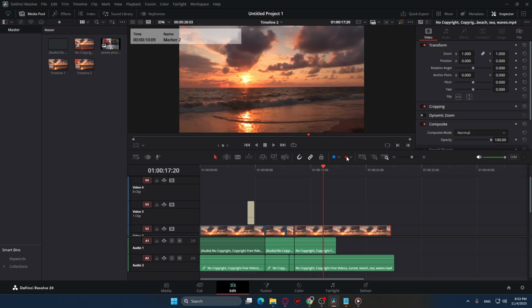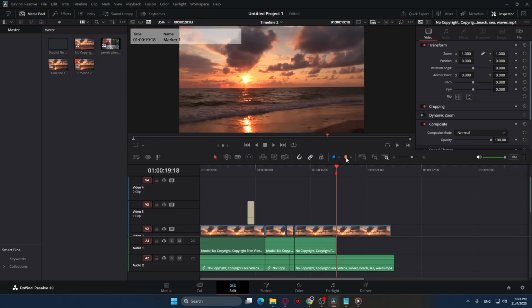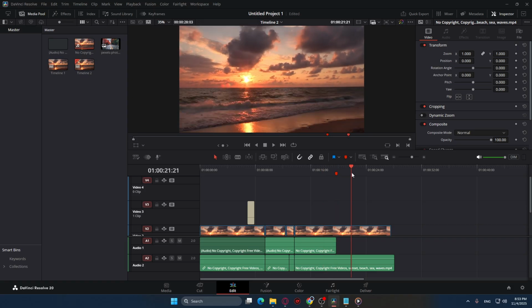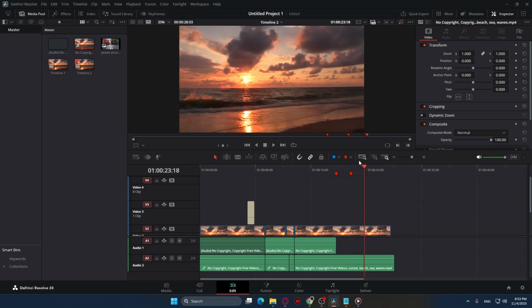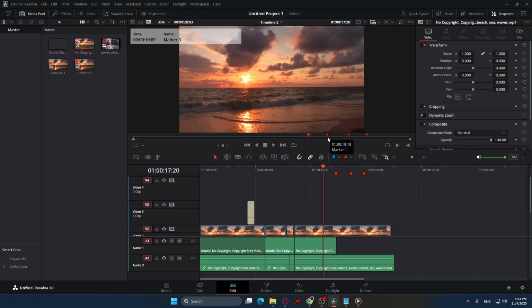After you've added and colored your marker, it will appear on your timeline, making it extremely easy to spot whenever you need to return to that specific section. And just like that, you're done. You've successfully added a marker to your clip in Davinci Resolve.